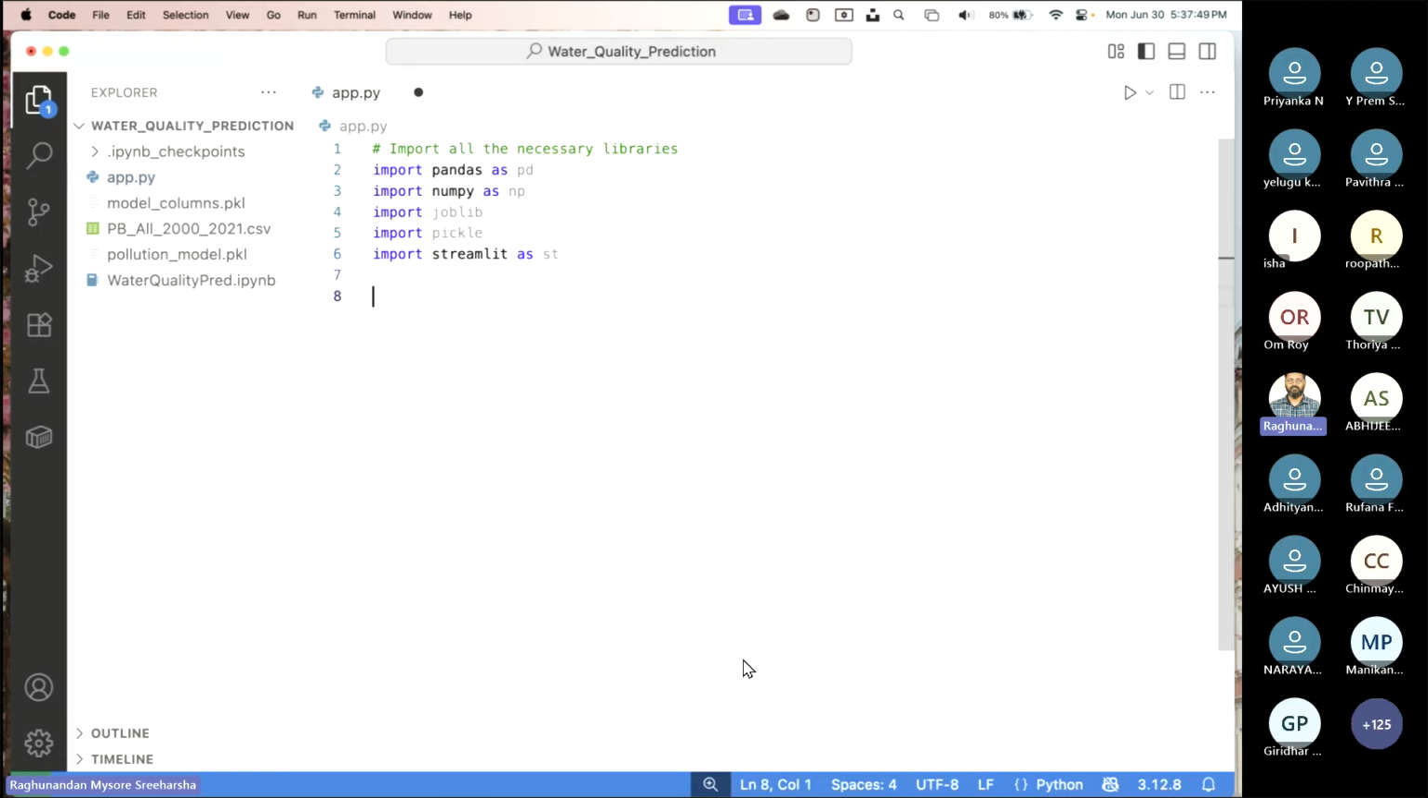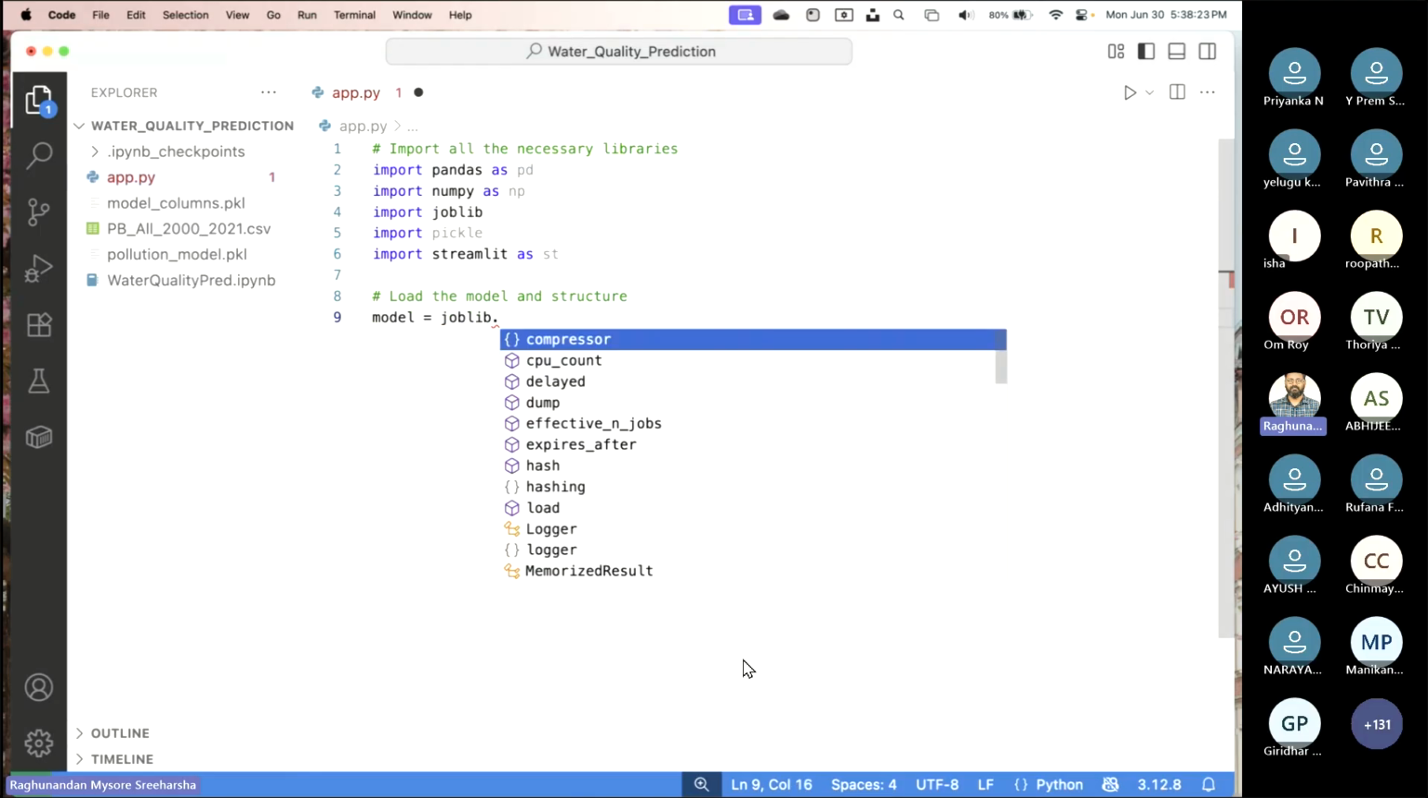Now I want to load the model first. Before doing anything, I want to load the model, and let us also load the structure of that. Since we have saved two files, can you all see here? Model columns is nothing but the structure. How can we import that? These models are already there in our folder, so we are just going to call them. So model is equal to joblib.load.